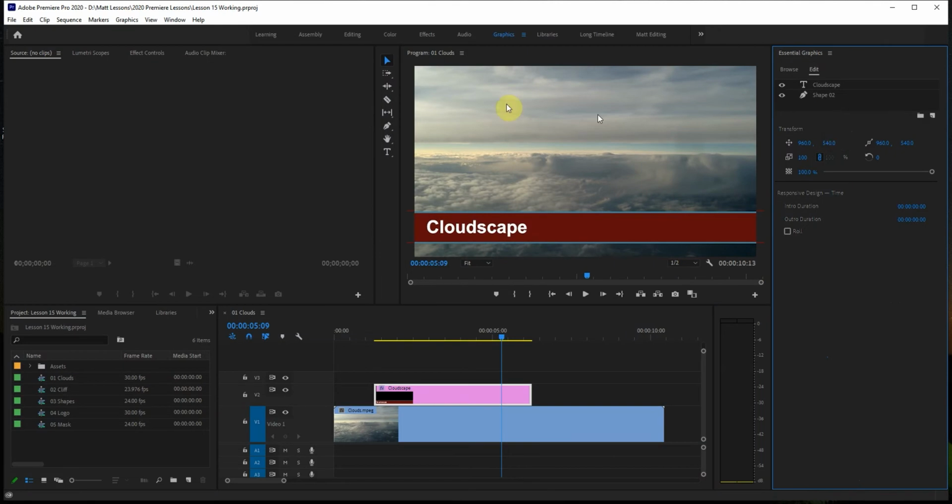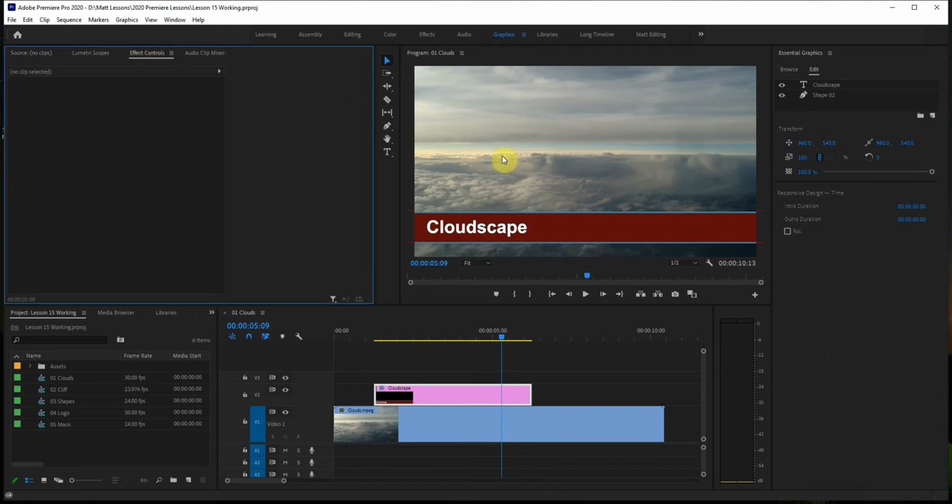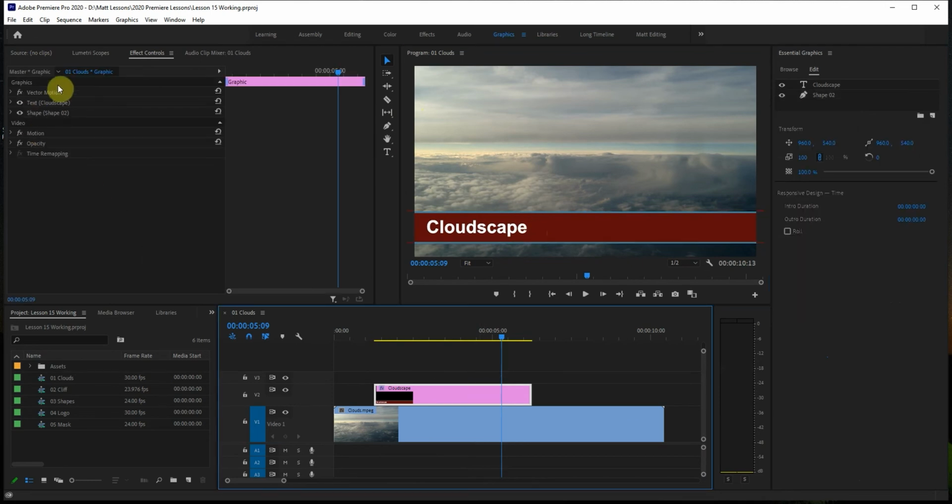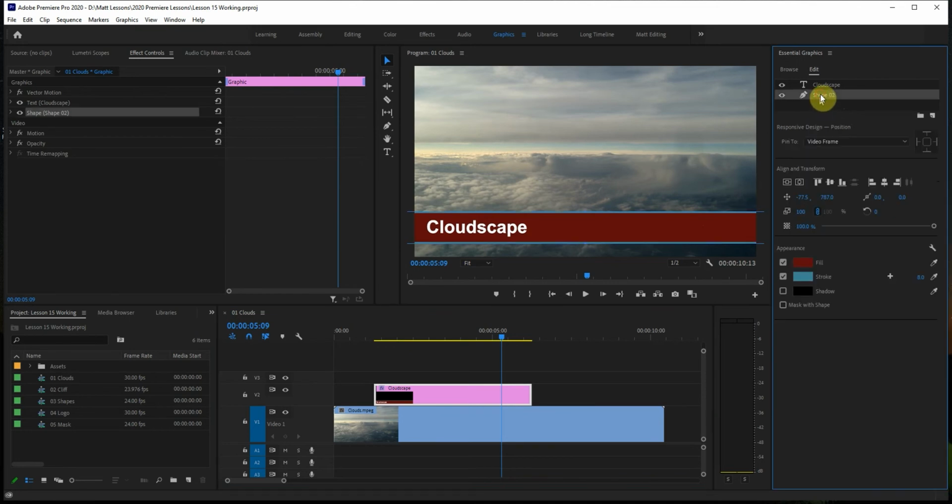On the left side as well, for the effect controls, you have some ability to change some things as well. For example, you can fade in the graphic, of course. So first, you'll see at the top you have two layers, Cloudscape and then Shape. So you have the text and then you have a shape underneath that. If you click Shape 02, you get additional information underneath that.